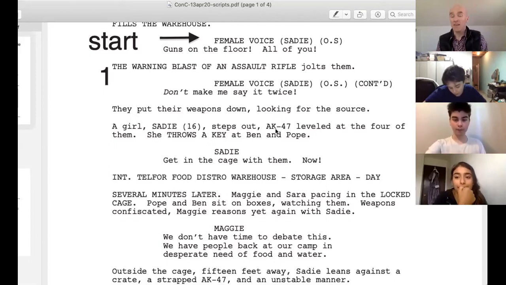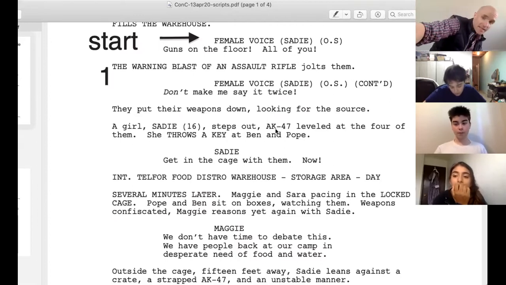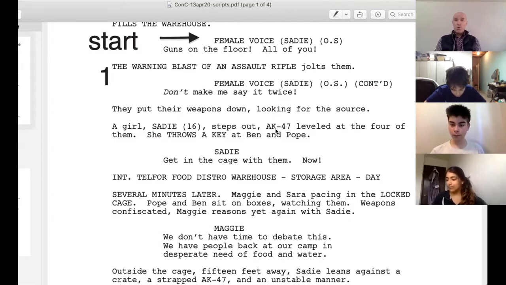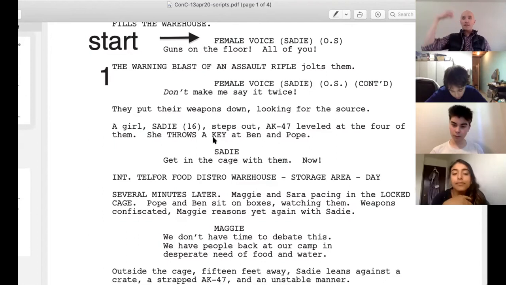So I would say, if I was coaching the scene for an audition, I would say to the person playing Sadie, keep the rifle down where we can't see it. Mine should be at waist level or below. You come in, you point the rifle at them, right? So we're cutting the warning blast of the assault rifle. I would say cut the throwing the key, that's likely to get up in the shot, and it's not strictly speaking necessary. I can just gesture with the gun.